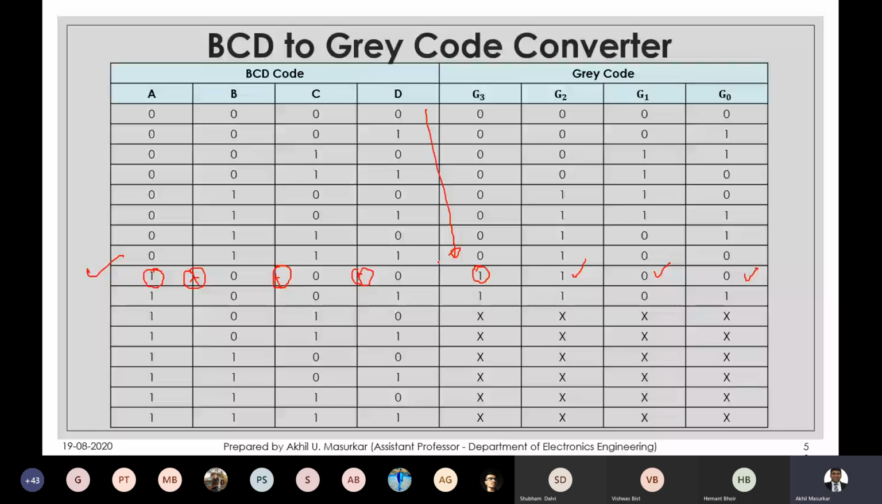Okay, so let me just explain again. If I have a number 1001, how to convert this to gray? This 1 will come as it is, right? Yes, sir. Then I will XOR these two. 1 XOR 0 is 1. Then I'll XOR these two. 0 XOR 0 is 0. And then I'll XOR these two. 0 XOR 1 is 1. So the gray code for 1001 is 1101. That is here.